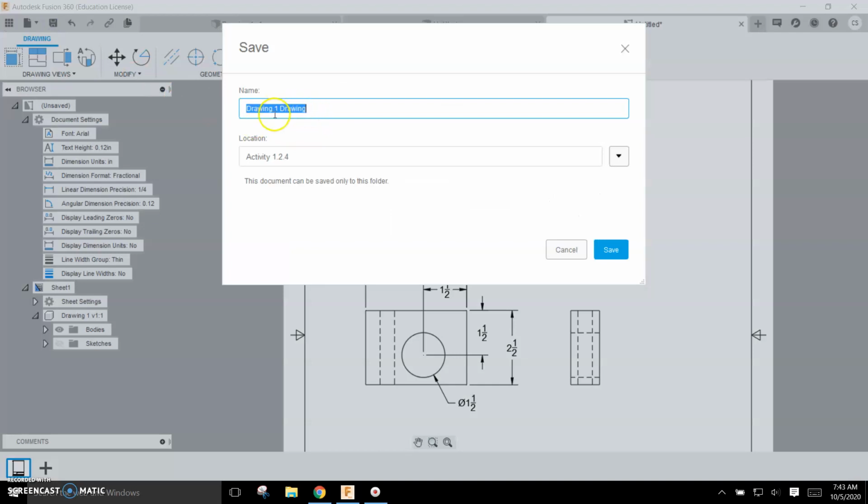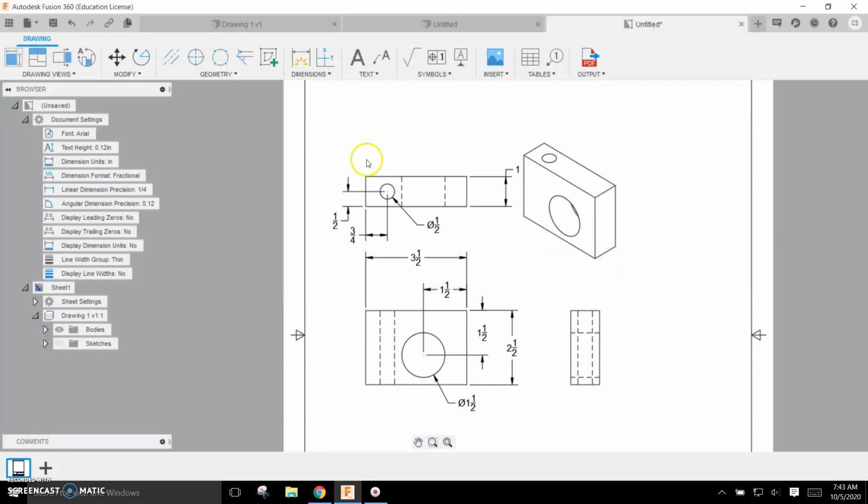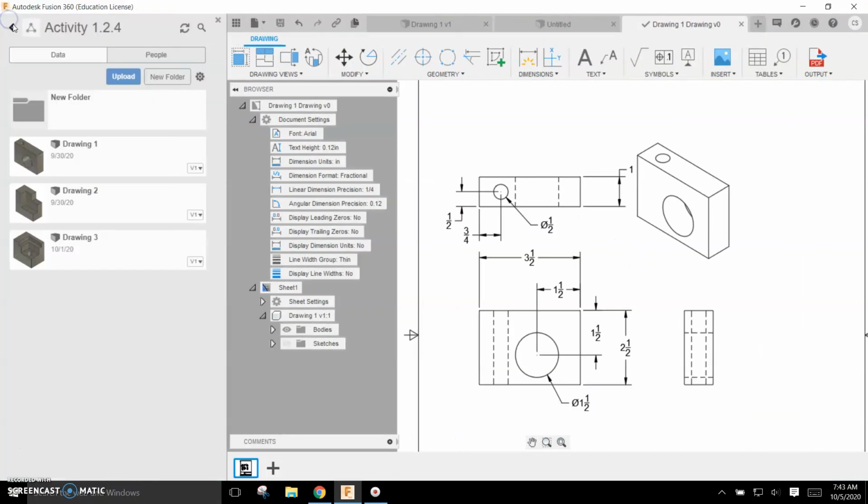Drawing 1 drawing. That's a little confusing. That really originates with the way it was named on the Project Lead the Way website here. For the location, I want it to go into that folder with activity 1.2.4. So I'll hit save. Now, if I go there, it's in here. So I have drawing 1, I have drawing 1 drawing. I'll have drawing 2, I'll have drawing 2 drawing.